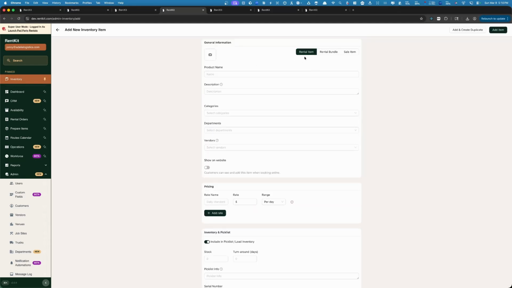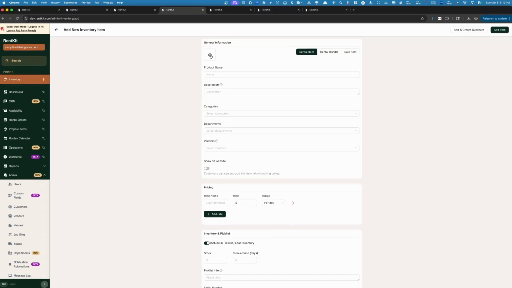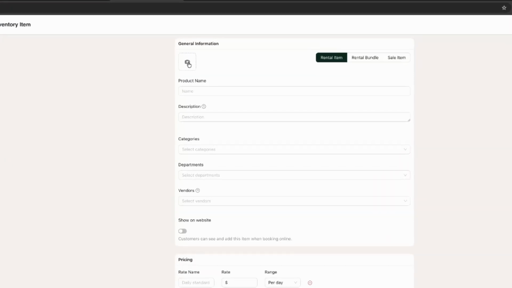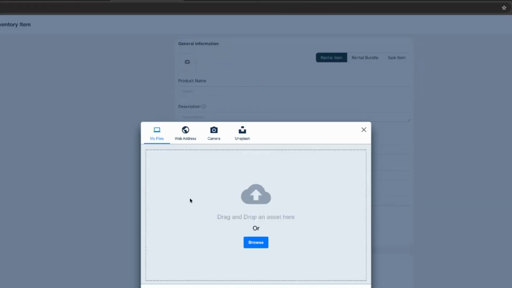In this video, we're just going to be looking at rental items. These are your standard individual items that are going out and coming back in. This is where you would take a picture. You can upload from your computer, put in a web address, use the camera, or Unsplash.